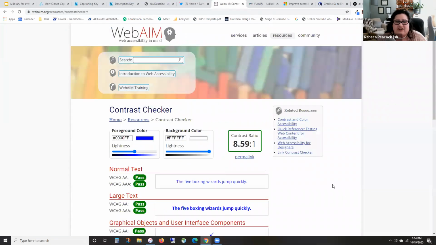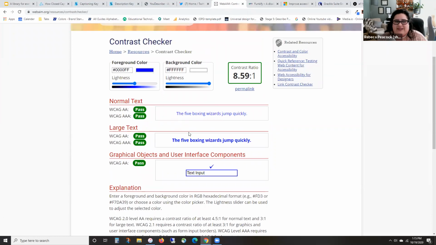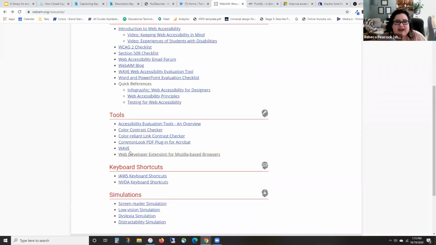With the color contrast checker, you can put in any combination of hex codes in these 2 boxes, and it'll tell you whether or not you are passing at a AA level or a AAA level. This is actually the website my colleague and I have been using for our research study, and it's been very fascinating to see what does and does not pass. So I encourage you to do that when you're thinking about using color on your website.